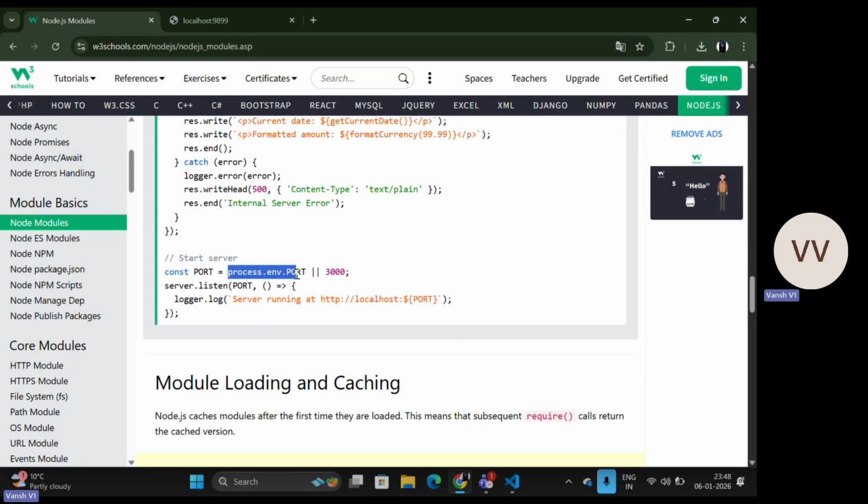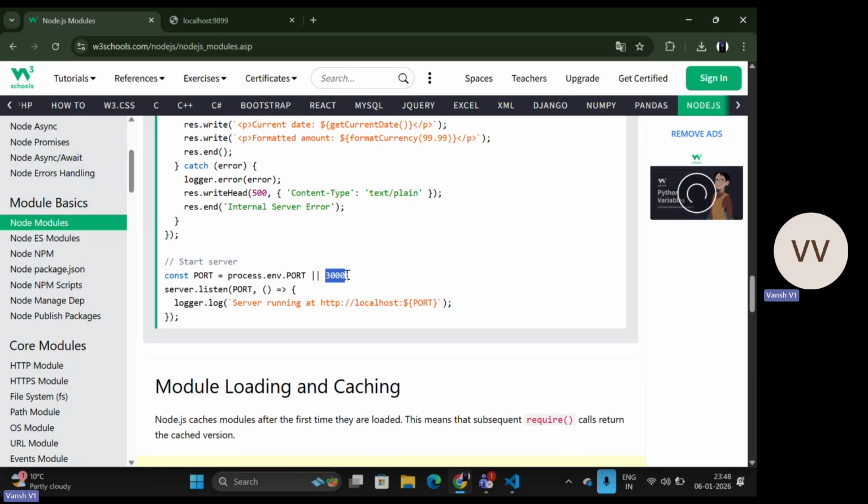So process.env is something else, and they are using this OR operator here. Through this, what is happening is that in case the .env file has not been created, then it will take 3000 as the default port and execute your file over there.